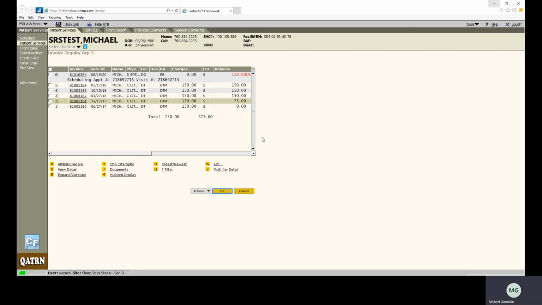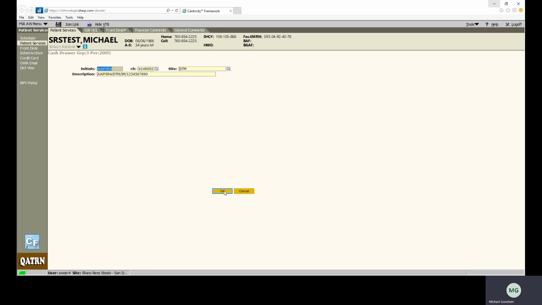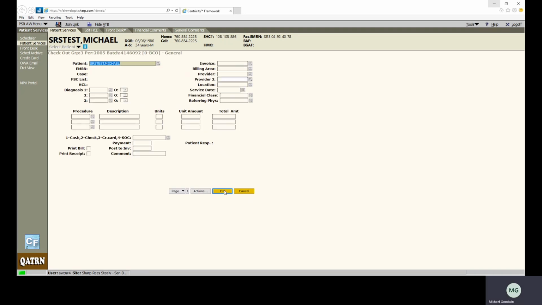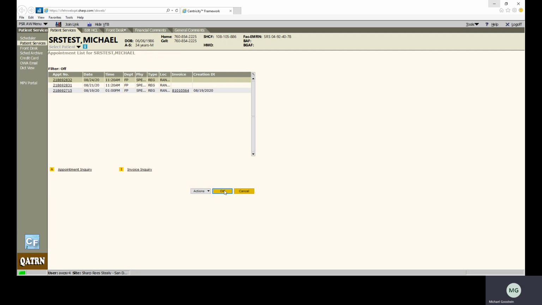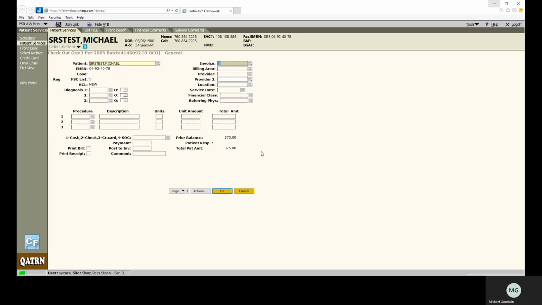And if your patient comes back later and they want to pay the rest of the 75, they definitely can do that. So let's do that. Be a nice little review. So to collect a past due balance for your patient, you want to be in patient services. You're going to click check out. You'll press OK at your batch. Tab for your patient. You do not want to select one of these. I'm going to press cancel. And then I'll click OK. And at the invoice, I'm going to click on the magnifying glass because I want to select an old invoice. I don't want to generate one.